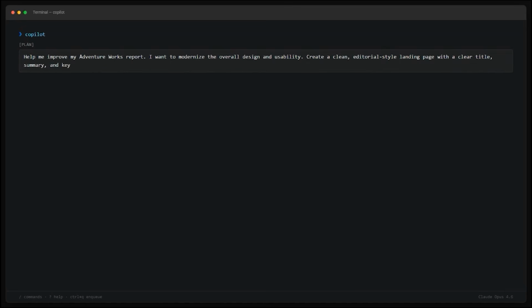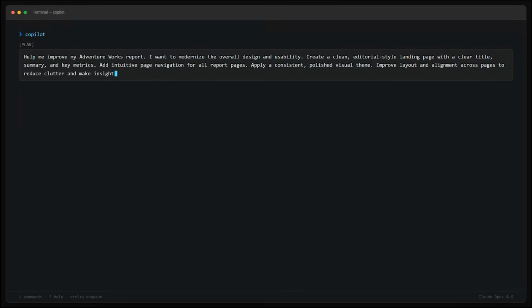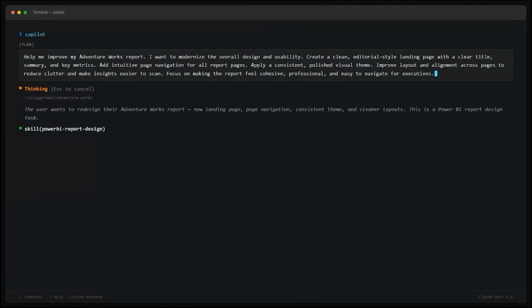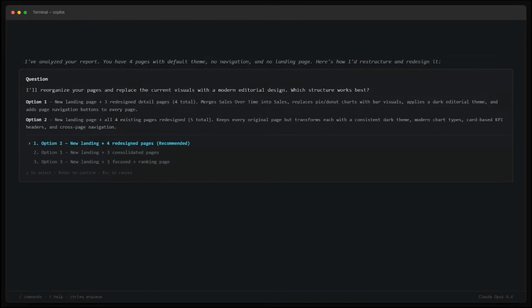So all I do is I ask Copilot to help improve my AdventureWorks report. I want to have a more modern feel, have a clean editorial landing page with intuitive page navigation, and really look more polished and executive ready.